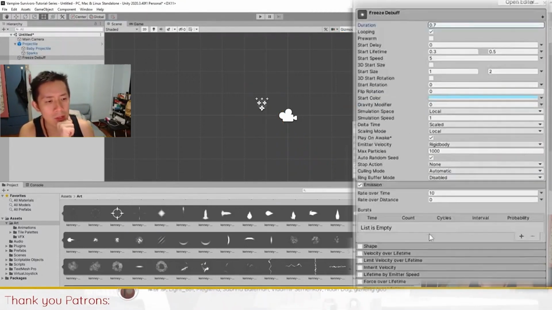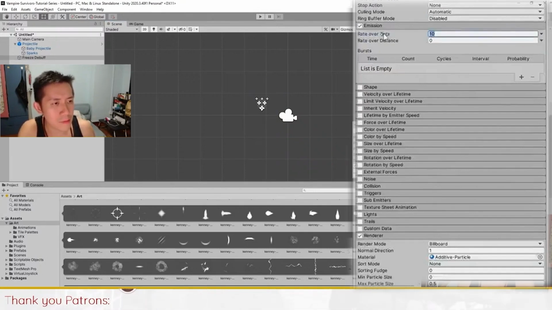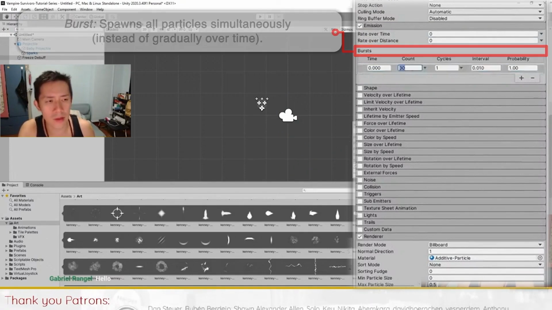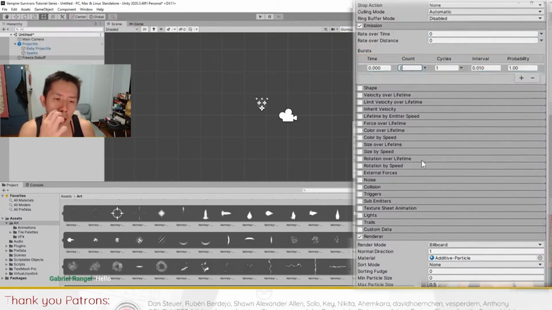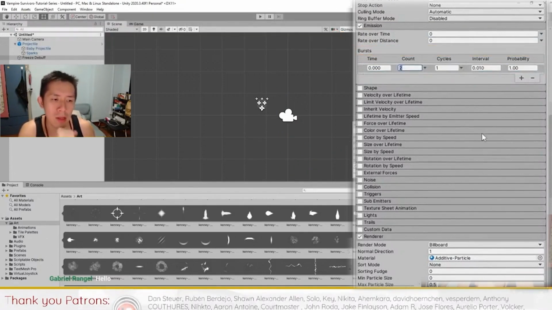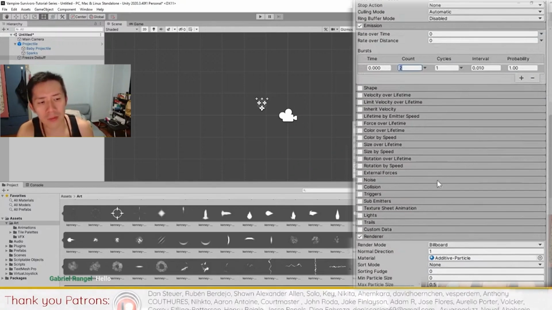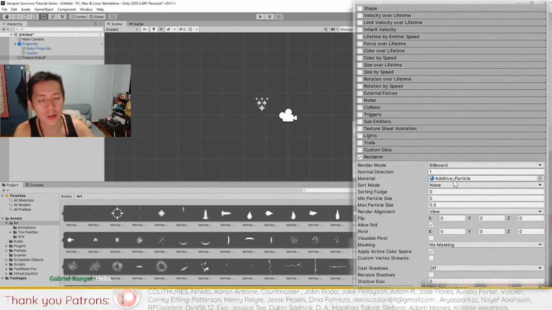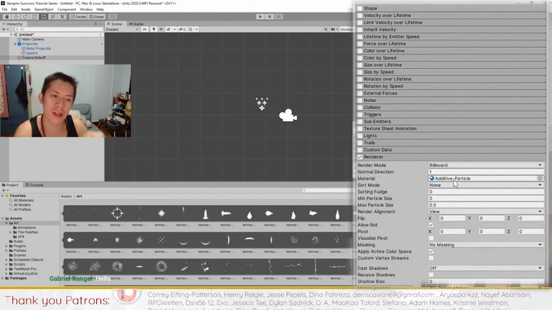I'm going to go to emission, zero out the rate over time, and instead replace it with a burst like that. The burst is going to be 2. How strong you want the burst to be, how many particles you want the burst to have, depends on how bright you want the particle effect to be, because with additive particles, when multiple particles overlap each other, it gets brighter.